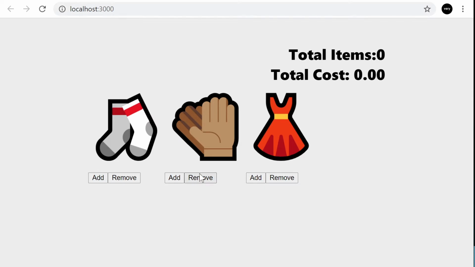Obviously, there's other things we want to be able to do. For example, if we add something here, we don't want them to be able to remove the items from our total cost if we don't actually add the item, and so on. So there's a few things that we need to think about here. This is a very good example for us to practice utilizing.